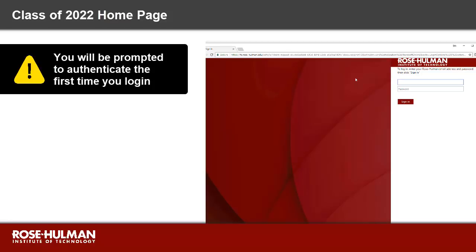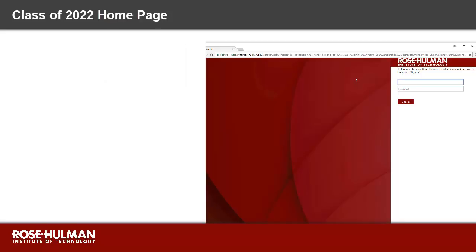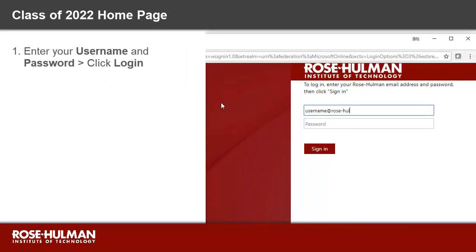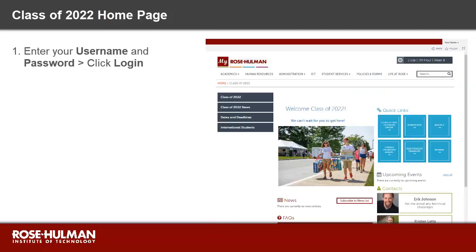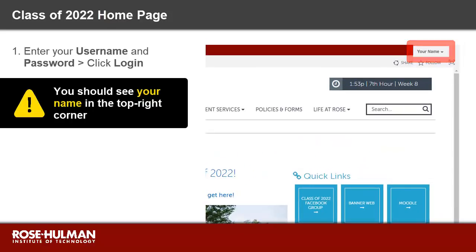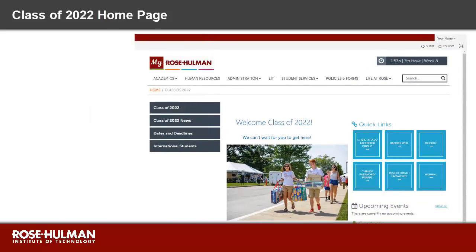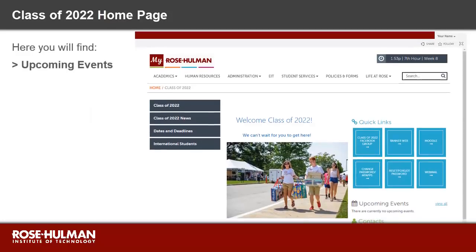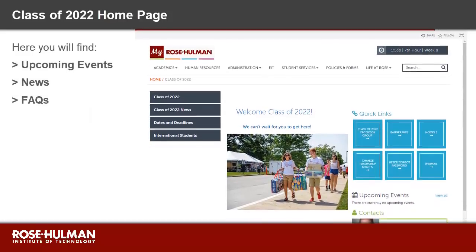The first time you access My Rose-Hulman, you will be prompted with an Authentication Required login window. Enter your Rose-Hulman username and network password and click Log In. You will now be logged into the My Rose-Hulman website. To confirm this, you should see your name in the top right corner. From this page, you will find upcoming events, news, FAQs, and contacts.